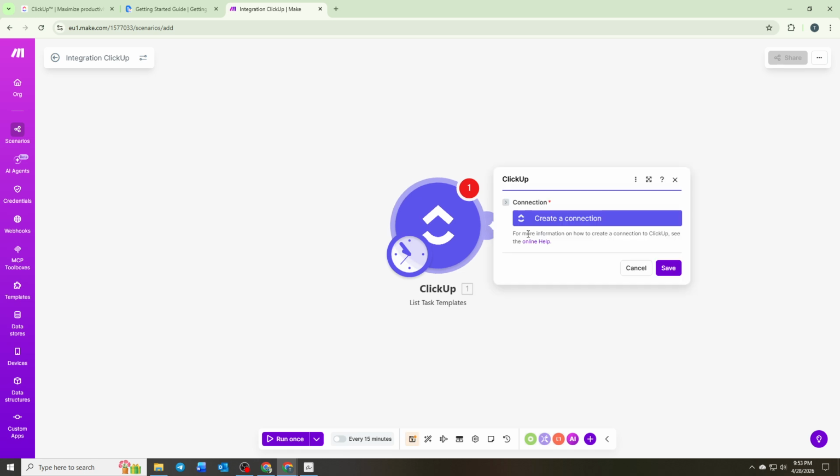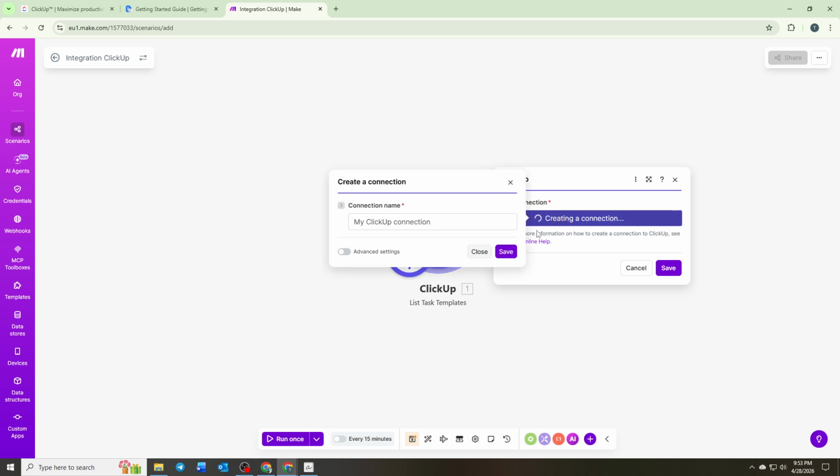Before continuing, set up a connection between Make and ClickUp. This connection securely links both platforms so data can move between them. You only need to configure this once for each account setup. Give your connection a clear and descriptive name so it is easy to identify later, especially if you manage multiple environments or projects. A structured name helps keep your automations organized as they grow.